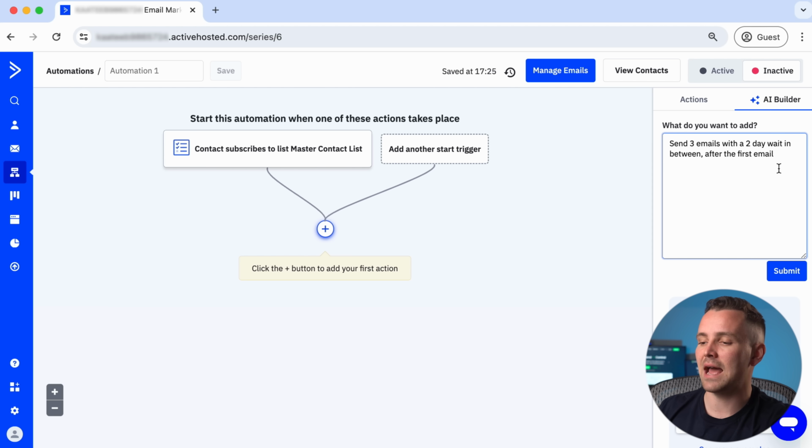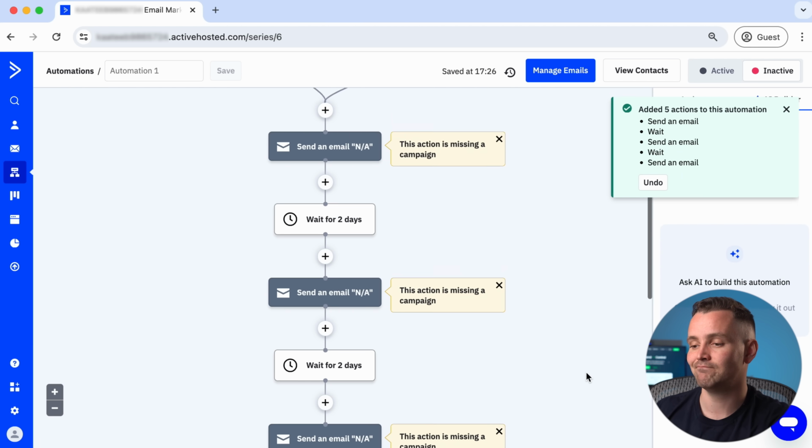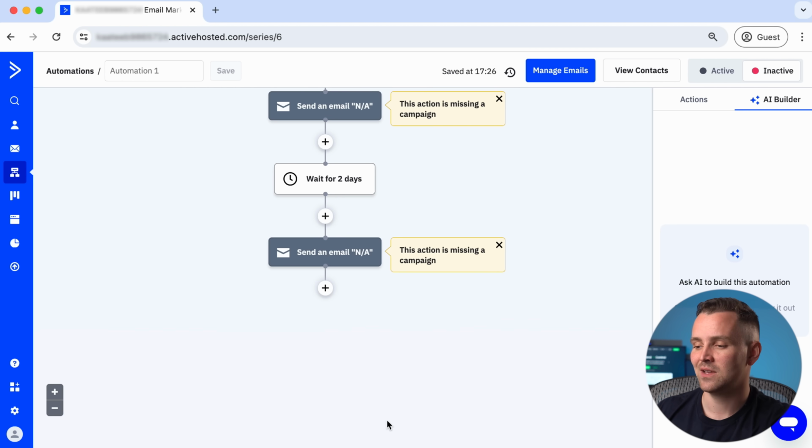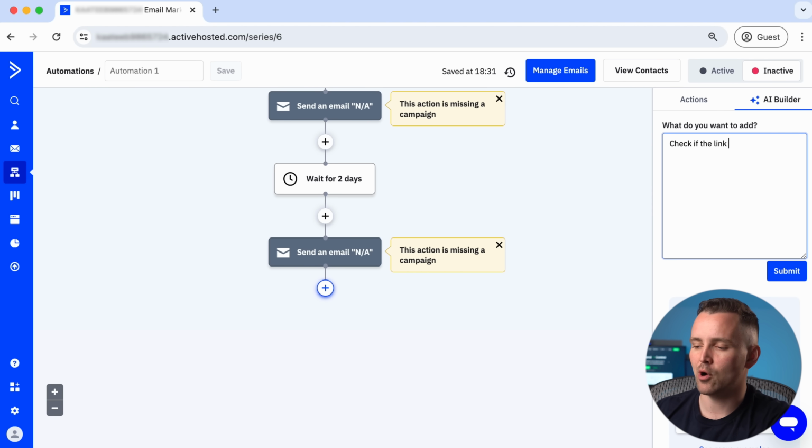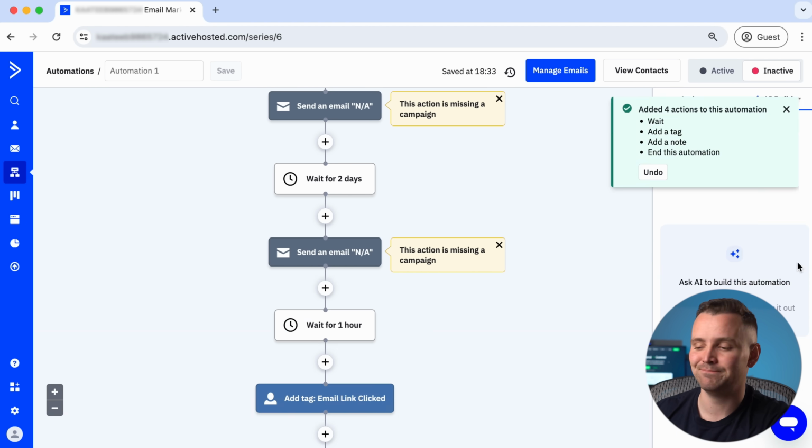Click the Submit button and wait for the sequence to be generated. There you go. You can build up from there. Just click the plus icon whenever you want to add an action, type the new prompt, and let the AI do its thing. Of course, you can delete or modify the generated sequence and customize it the way you want.